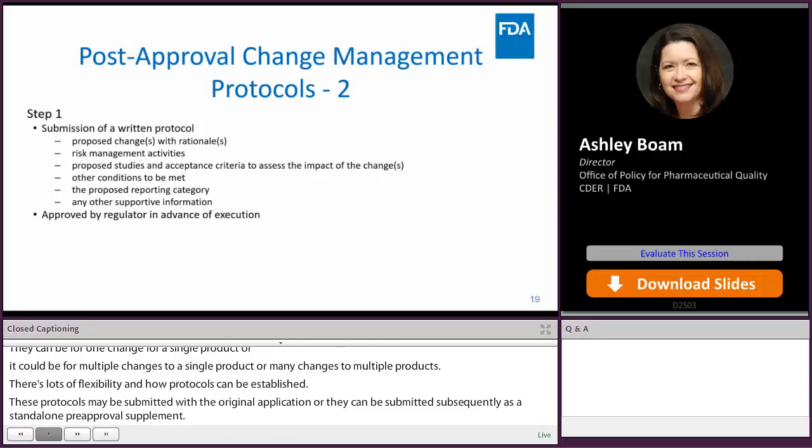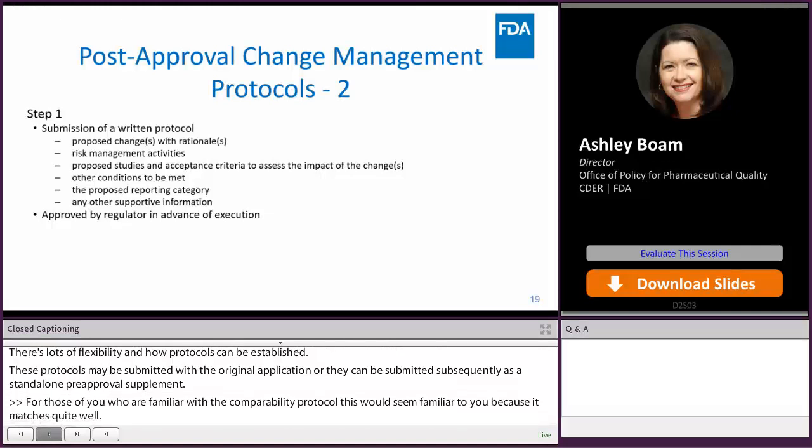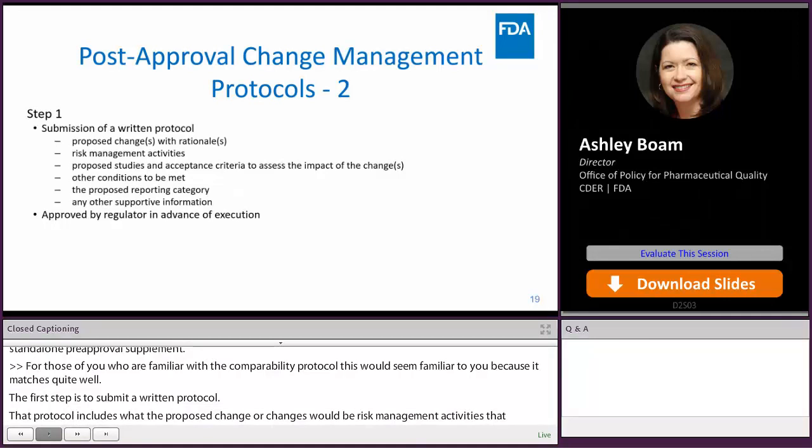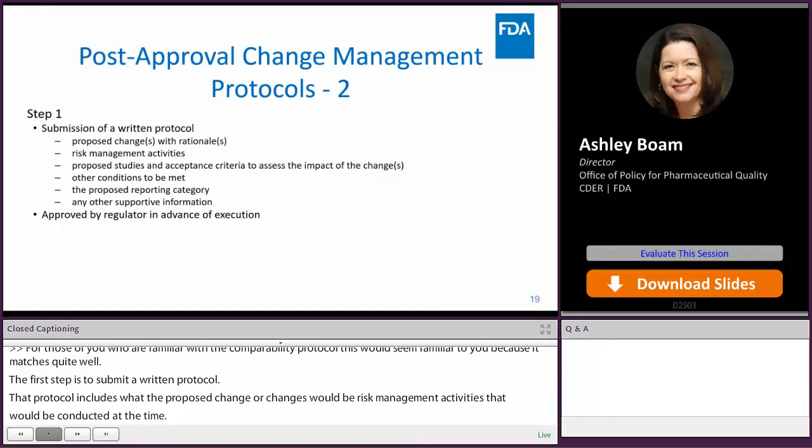For those of you who are familiar with the comparability protocol approach, this will seem very familiar to you because it really matches up quite well. The first step is to submit a written protocol. That protocol includes what the proposed change or changes would be, risk management activities that would be conducted at the time, any proposed studies and acceptance criteria that would need to be met to assess the impact of that change, the proposed reporting category for the change, once it's been assessed, and any other supportive information.